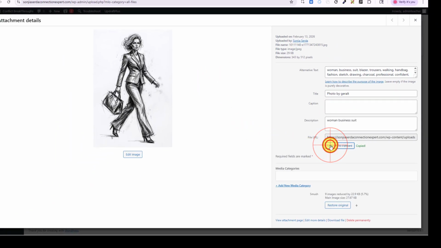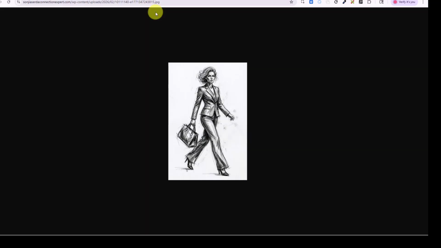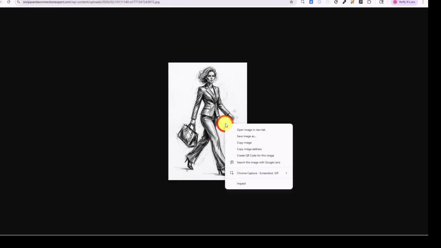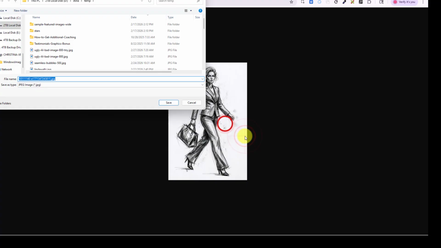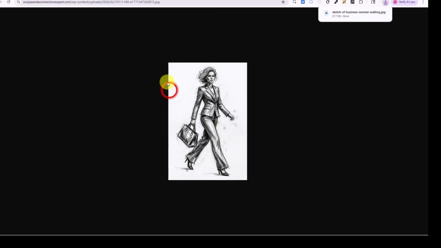I'm going to copy to the clipboard the URL, open it in a new tab, and paste it in. So here's the image. And again, looking at the top, this is not a helpful file name. So I'm going to right click, save image as, and I'll call it Sketch of Businesswoman Walking. So I'm going to click Save.